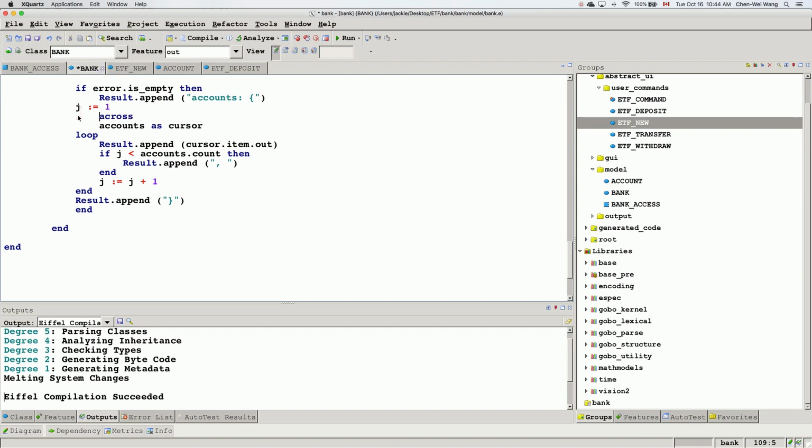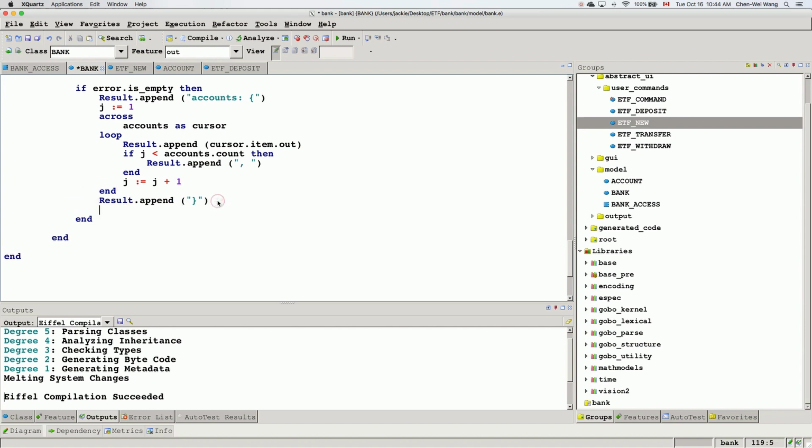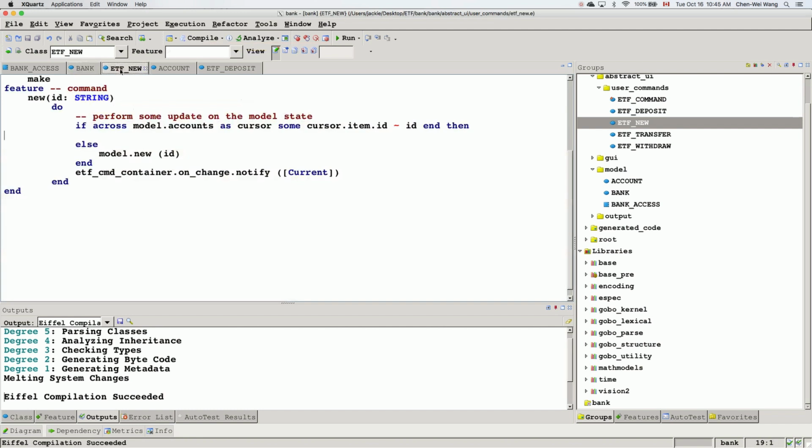Okay, I can fix the indentation over here. And then I would say otherwise, if you have the error, then you should print out the error message. Let's do that quickly. Otherwise, that means you got the error. So you're going to say result.append error. Okay, let's compile.